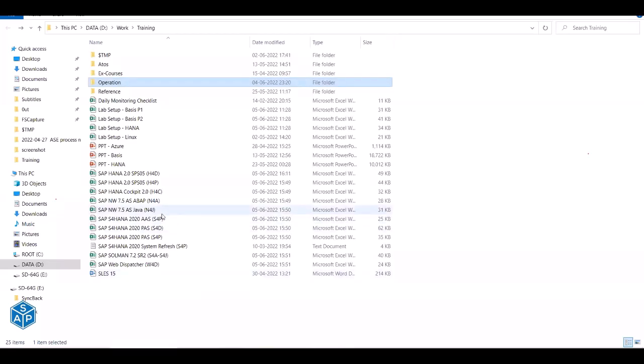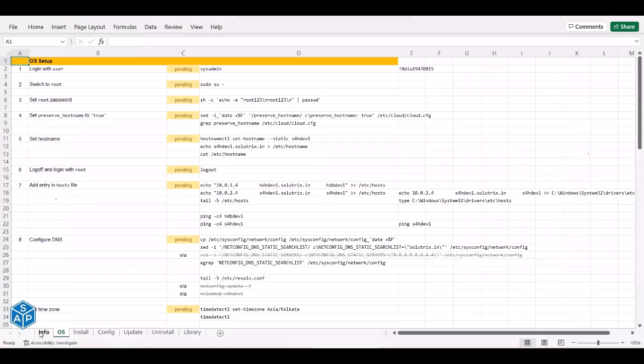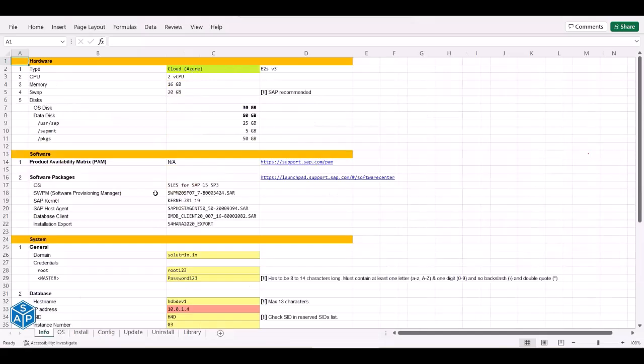Okay, this is my sheet for installing the application server. The first one is the information sheet. It contains all the information about the application server. What is the type of the VM, whether it's a physical machine, a virtual machine, or a VM on the cloud. Then what is the size of this VM? What is the CPU, memory, swap disk?